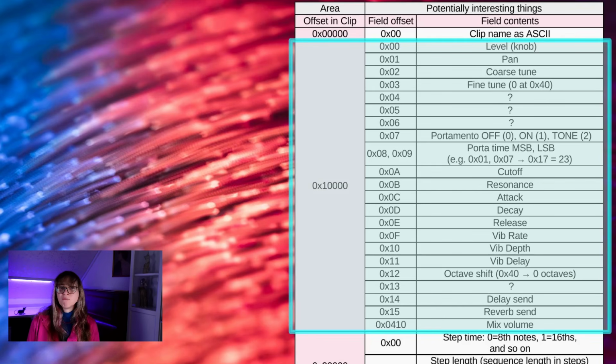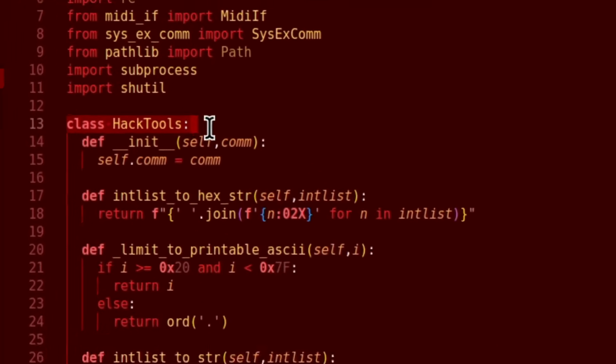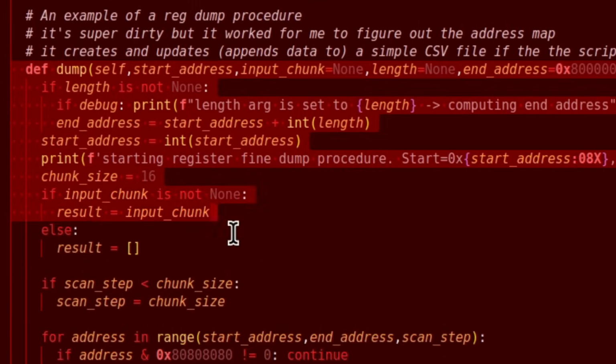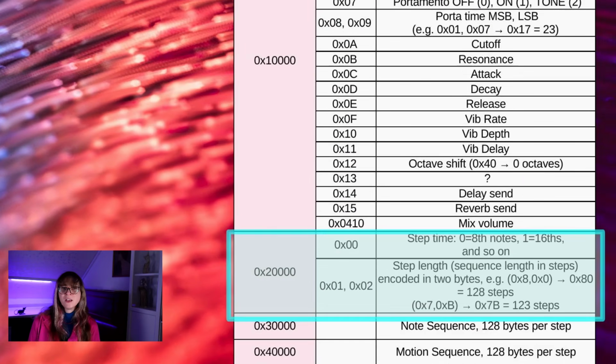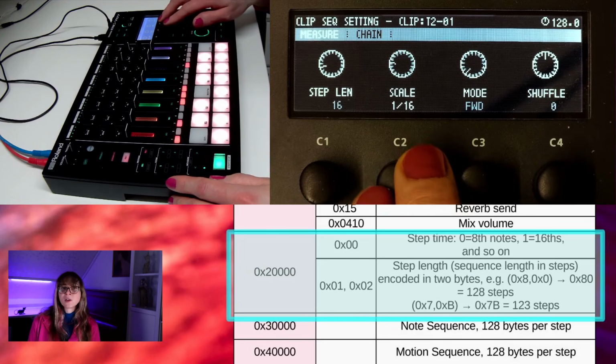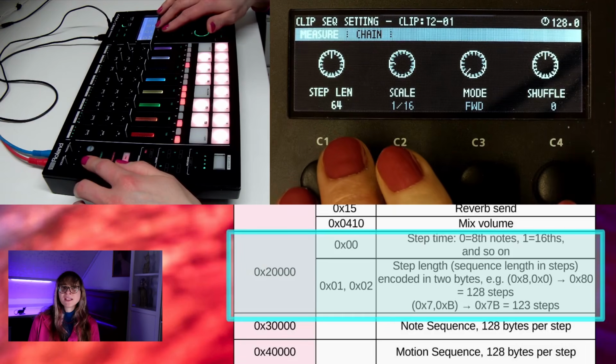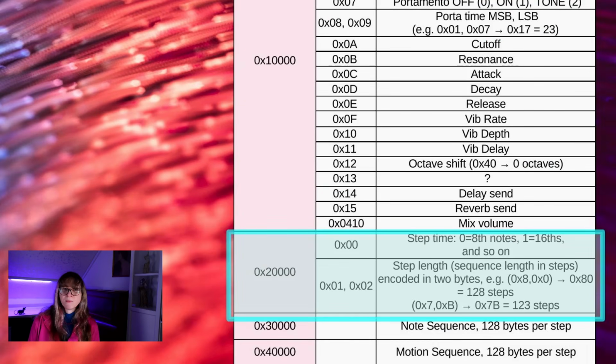I figured out most of them, not all of them. But I think it's a matter of a couple more hex dumps, for example using the hack tools that I've already shown you in my previous video. The next area starts at the offset of 2 and 4 zeros hexadecimal from the clip base address. And I think the most interesting fields there are settings for step time and number of steps for the particular clip.